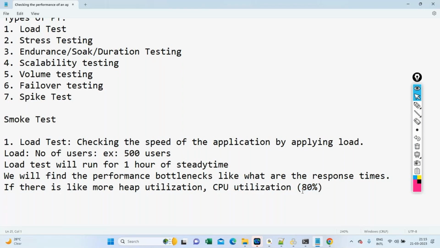If it reaches 100%, what will happen? The application or the server will crash. That is the worst case, and that is also an issue. So primarily we will look into how the application is responding, which page is loading very slow, which page is loading very fast. All these things we will find out from a load test.